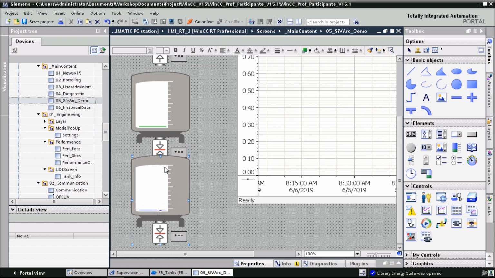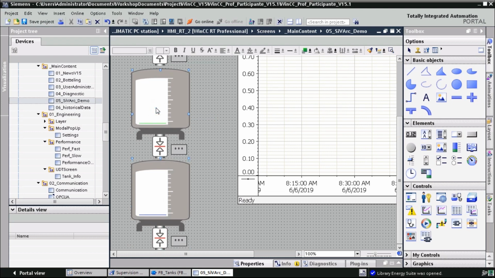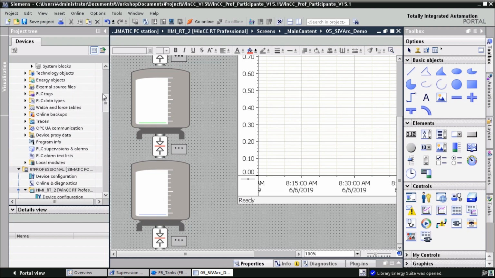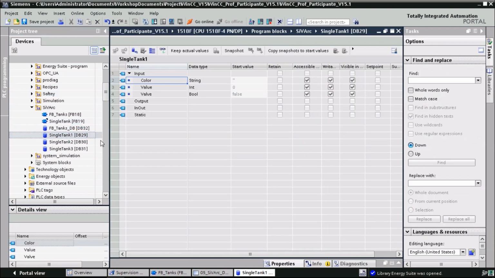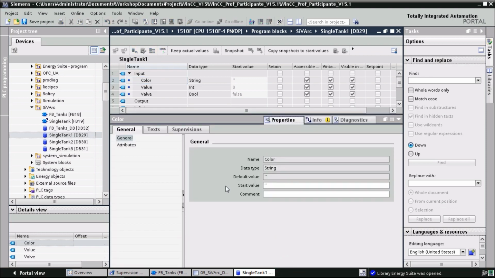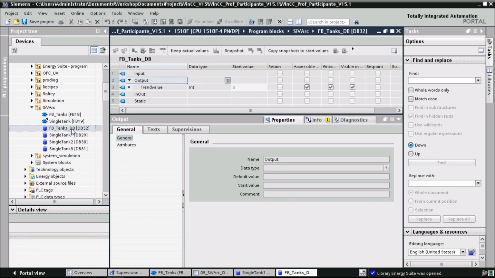Where do those tags come from? Therefore, I switch back to my single tag DB. I'm going to open this up, and I see I have elements in here which are color, value, and wealth. I already referred to value and wealth in my faceplate. So what I do in my faceplate, I'm going to open it up again, is I link the properties to the DB instances already.